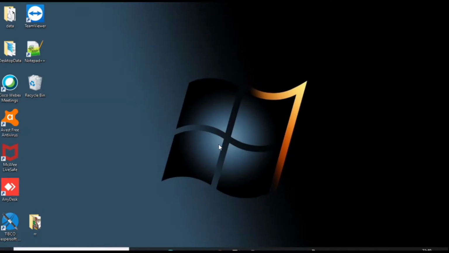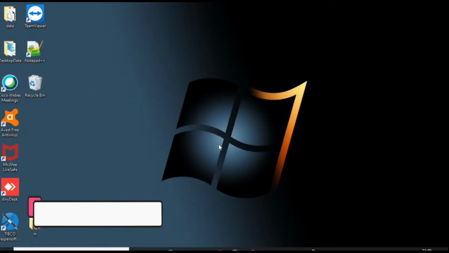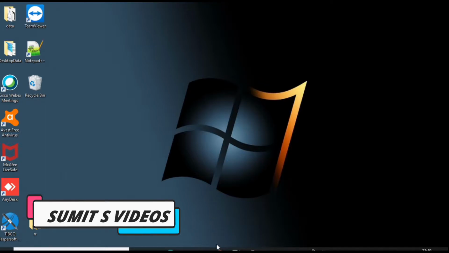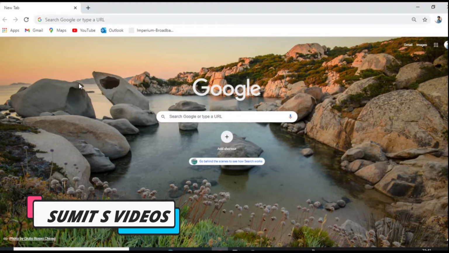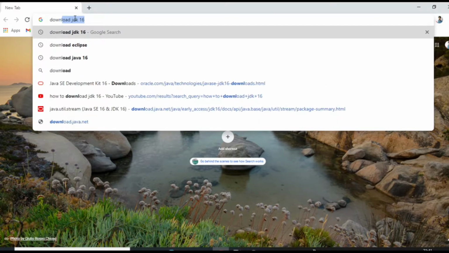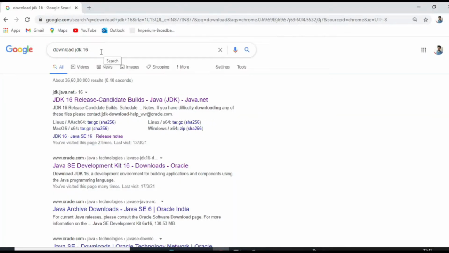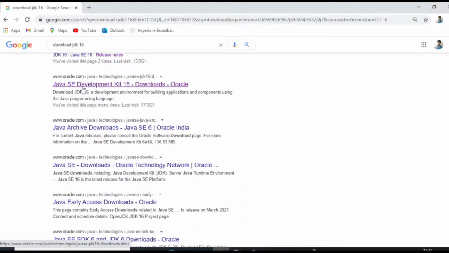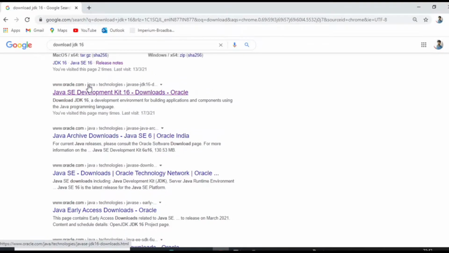Hey guys, so finally Oracle has released Java's latest version, that is JDK 16. So today we are going to see how to install JDK 16 on a Windows machine. First I will go to my browser and type download JDK 16. Here you can see this is the Oracle website.